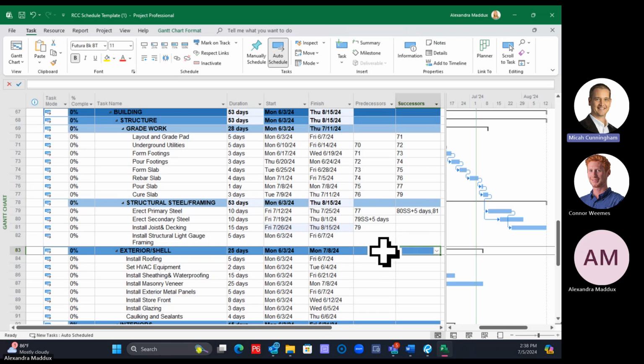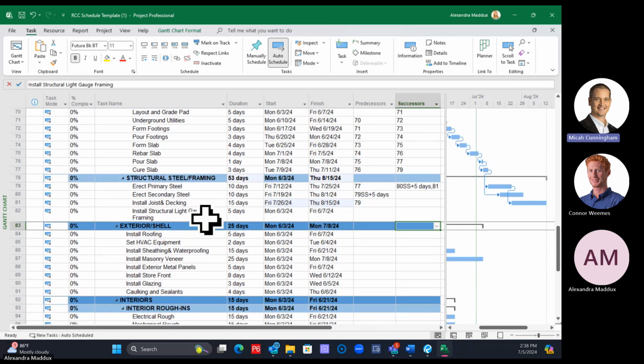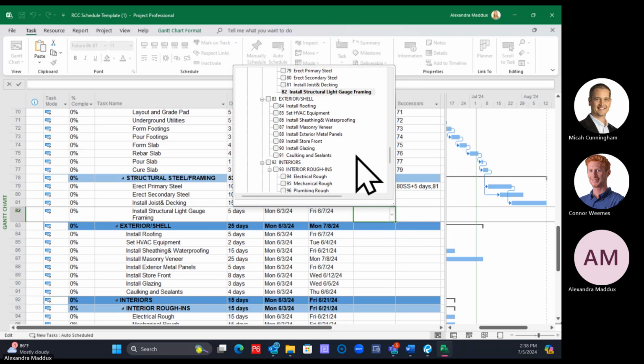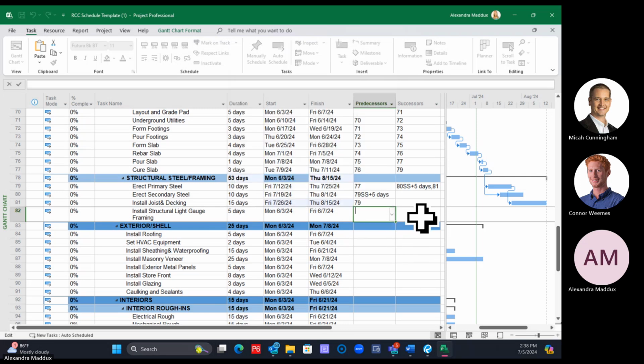Okay. So another thing that you can do, say that our structural light gauge framing is going to follow joist and decking. You can click on the cell and instead of typing in it, click on the drop down arrow. And then you see your schedule in this drop down arrow. So on the empty cell, click on it, and then you see the drop down arrow populate. Everybody see that? So click on the drop down arrow.